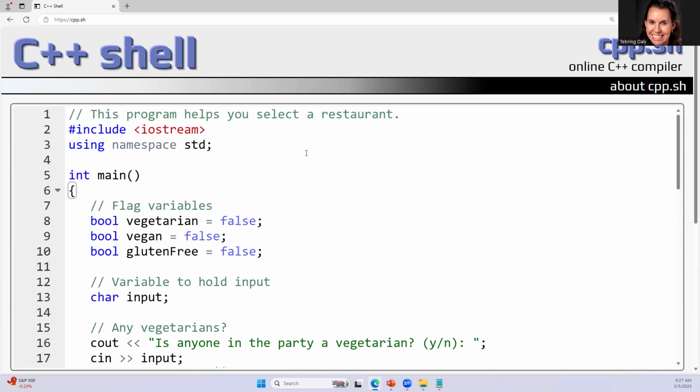What this is basically doing is using conditionals to decide what menu is going to be printed. So if you're gluten-free, or if you're vegetarian, or if you're vegan, you will get a different menu than if you're not any of those things.